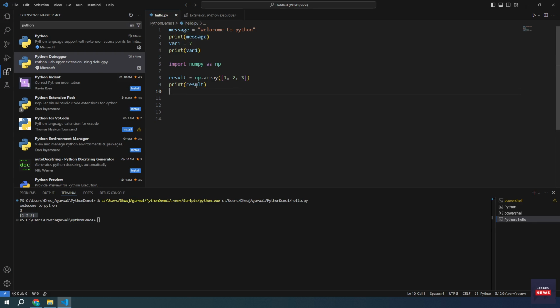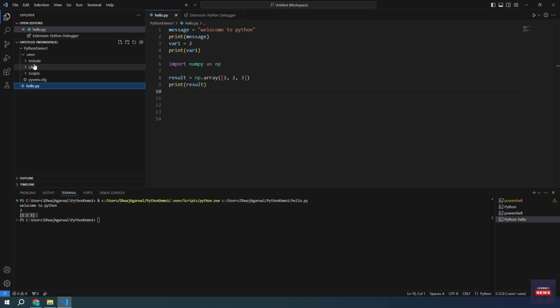This is how we can use the other Python libraries in our Python program, and these libraries will not conflict with other workspace folders. If you see this environment, this is only for this Python demo 1 project. If we create another workspace folder, this NumPy library will not be available in a different workspace. This is the benefit of workspace folders.